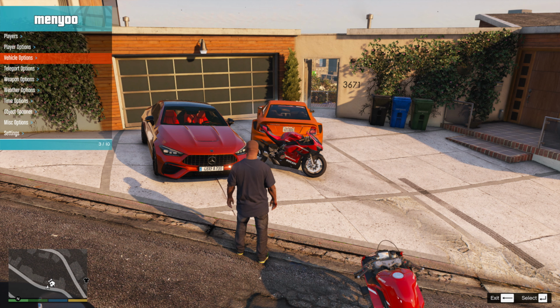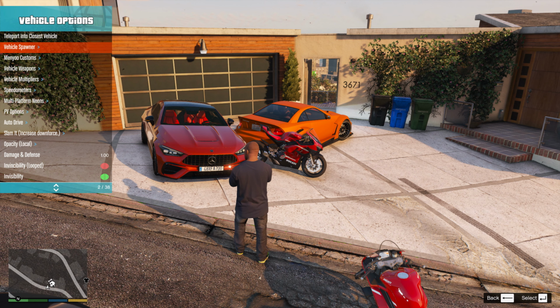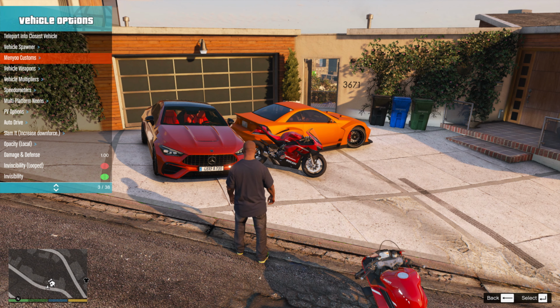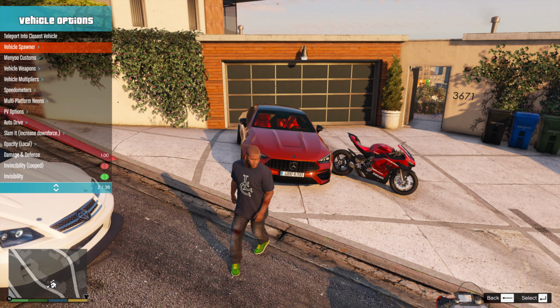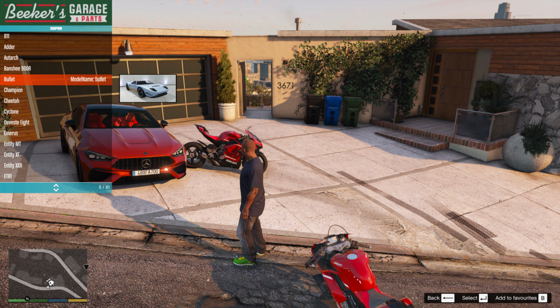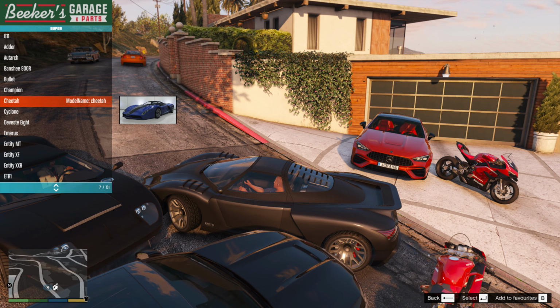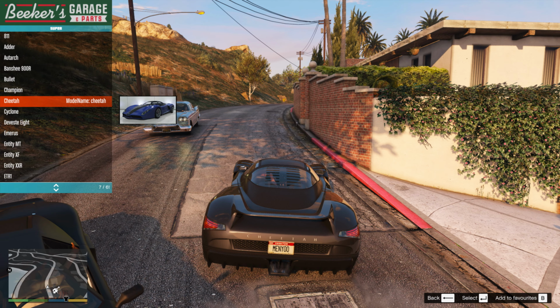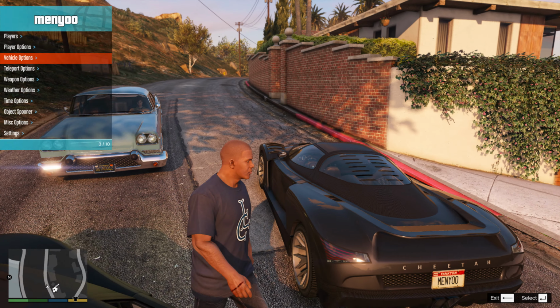Use the up arrow and down arrow, choose option. Press enter to select option. To go back, press backspace key. Here you will get lots of options available. To spawn any vehicle, go to vehicle spawner and choose the vehicle type you like to spawn. Choose the car you want to spawn, just press enter to spawn the vehicle. A lot more other options are available in here. You can explore on your own.